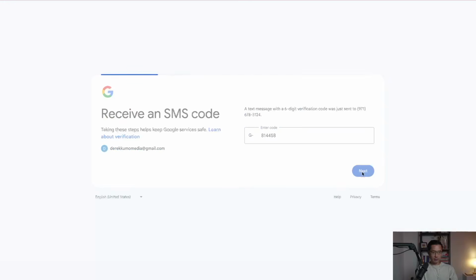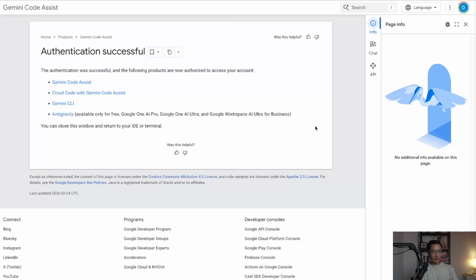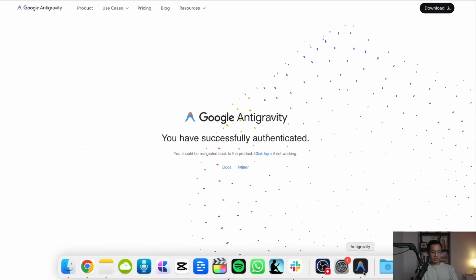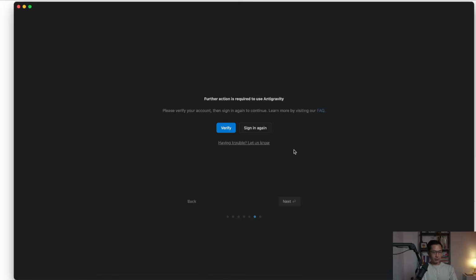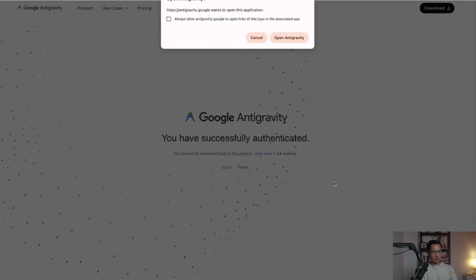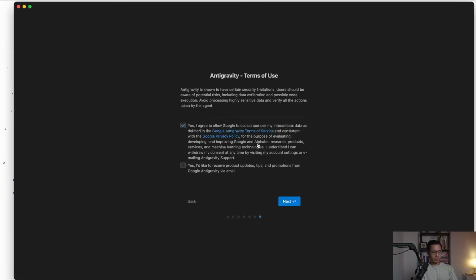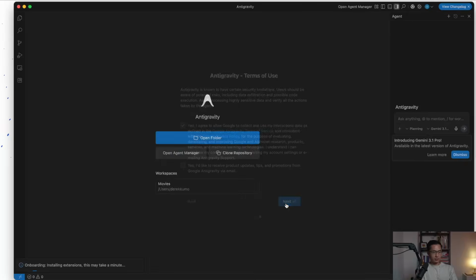Click on verify. Enter your code and click on next. And then we're done. Let's close this window and let's come back to the Antigravity. Click on sign in again. Sign in. Open Antigravity. And then you should see setting up your account. I would check the first box and then click on next. And then this is what you'll see.